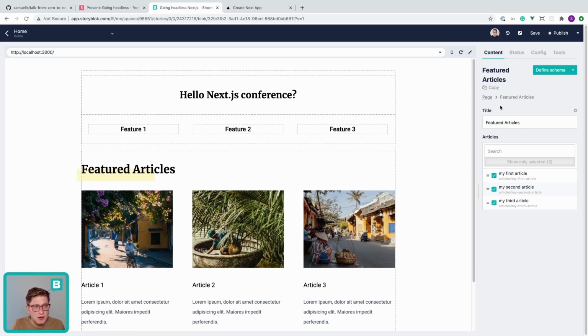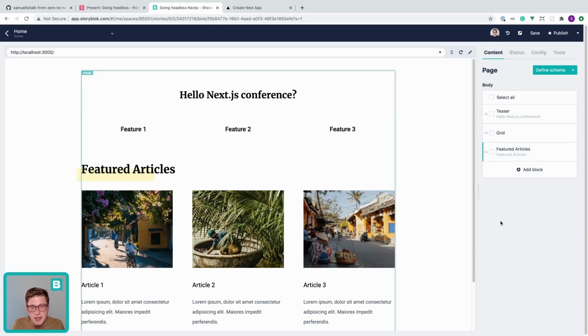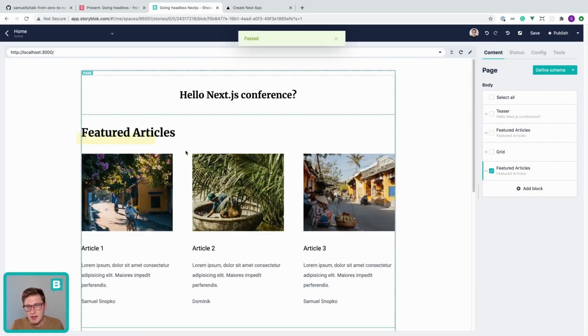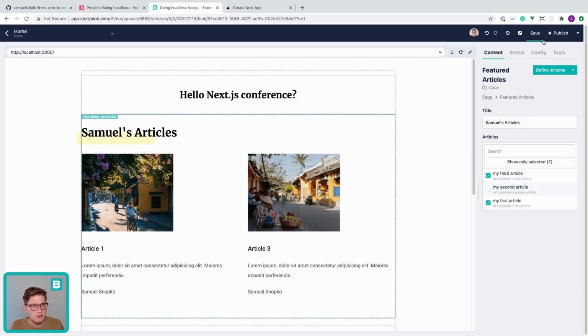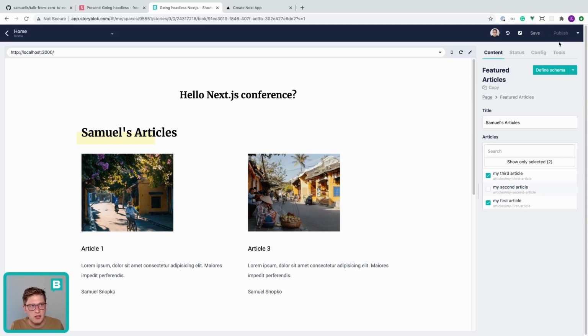And what is even cooler about this approach is that, as we have a component-based atomic design, I can use these featured articles. I can copy and paste them, add them in a second place, change this headline to Samuel's articles and select only my articles. Great, I can save it and I can go for publish.